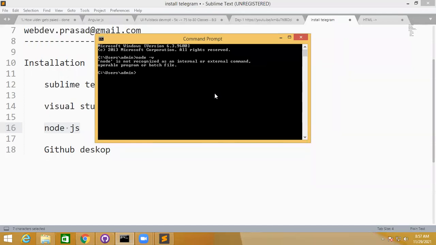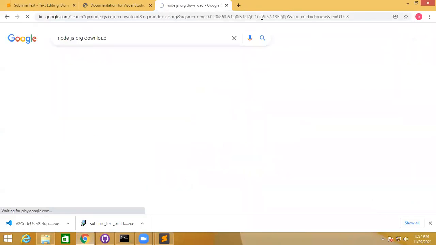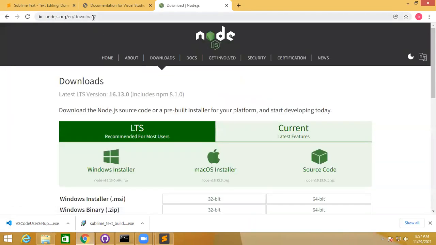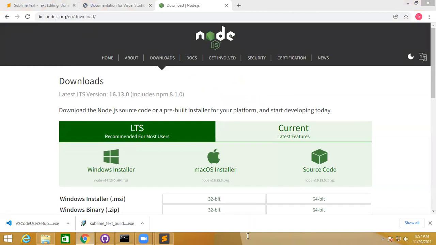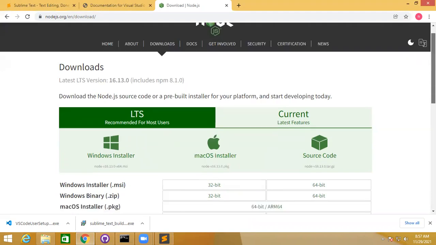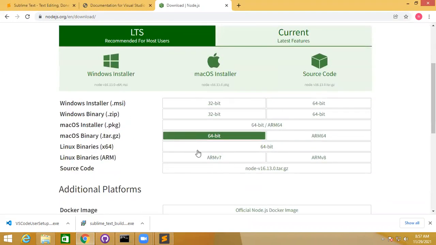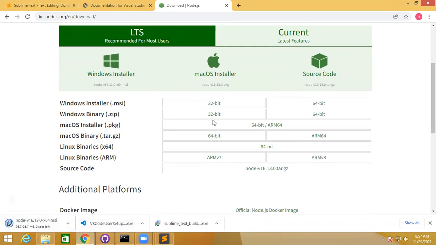So how do I install this? The first thing is go to nodejs.org. There is a dedicated web page, nodejs.org download. Okay, this is the page. Now you choose the option for which operating system you have. Now I go with the 64-bit MSI file. MSI stands for Microsoft Installer. So instead of exe, nowadays they are calling it MSI.